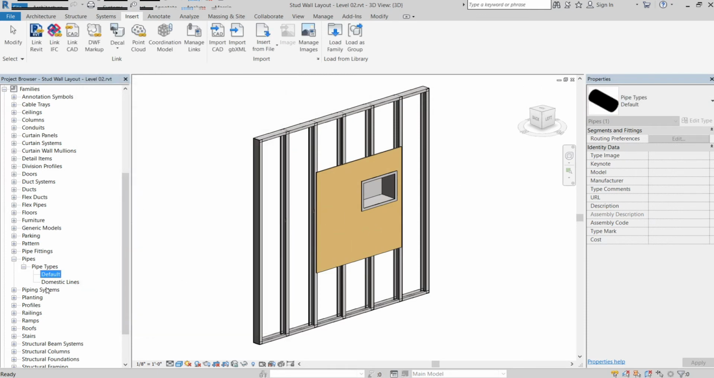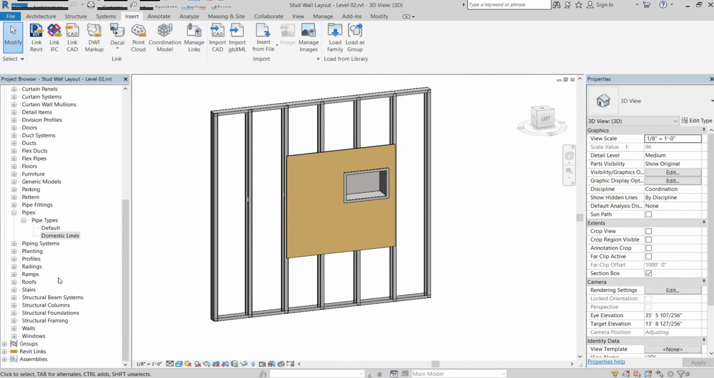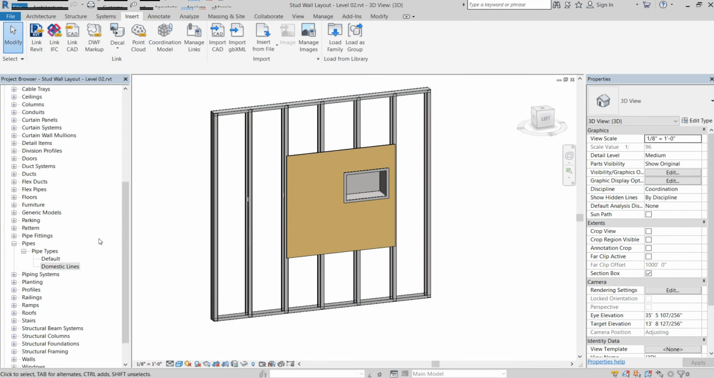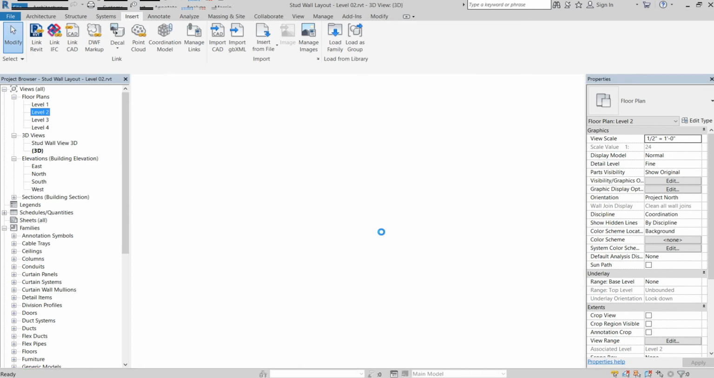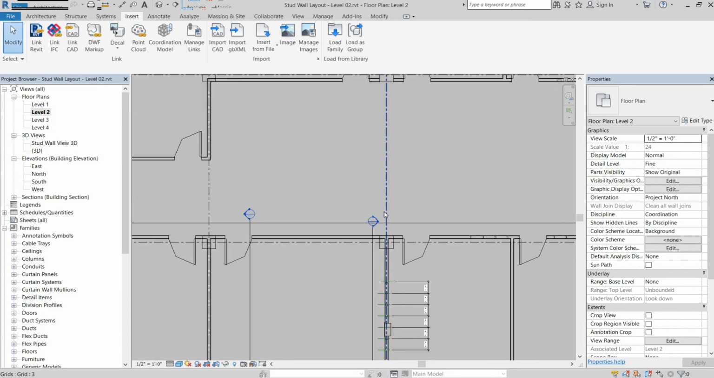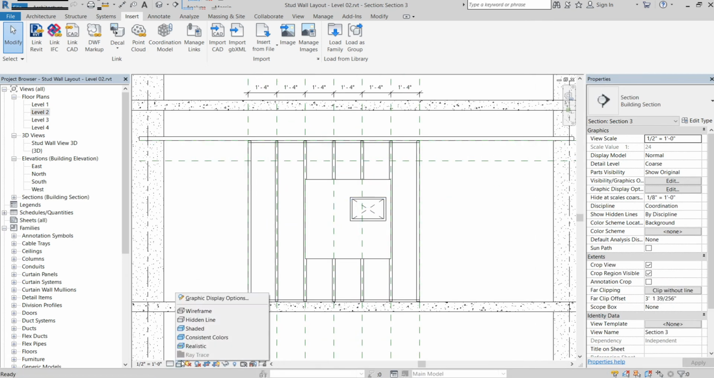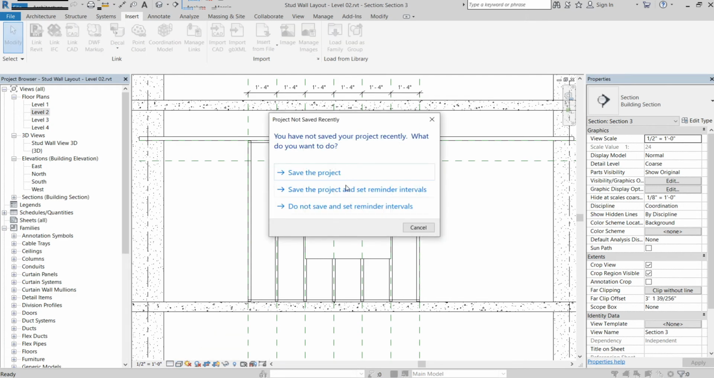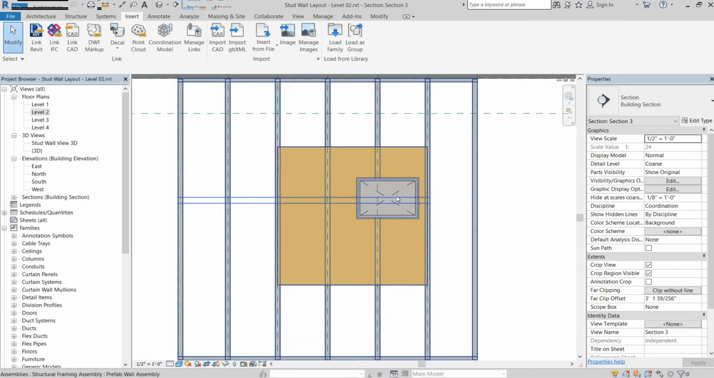So now we have our pipe type for our domestic lines, and now what we're going to do is we're actually going to go into our level 2 plan. We're going to look at our section here, and we're going to go over how to just in colors. It's fine. I'm just going to take a second. There we go.